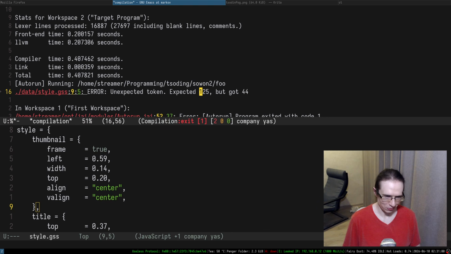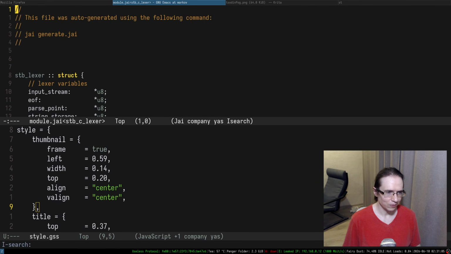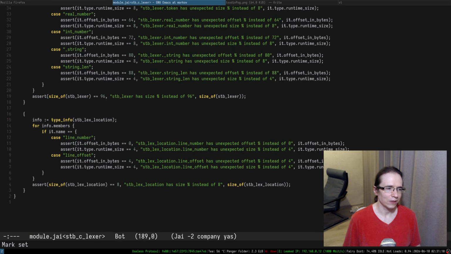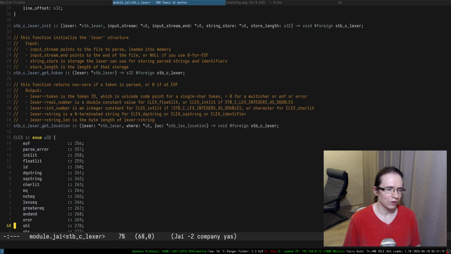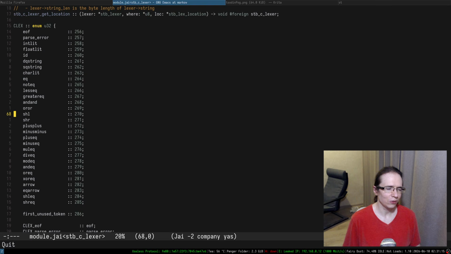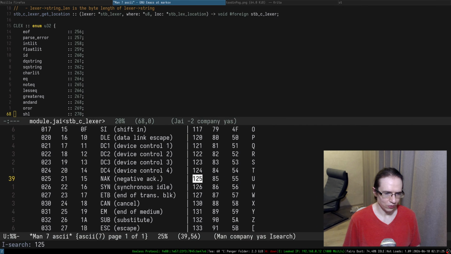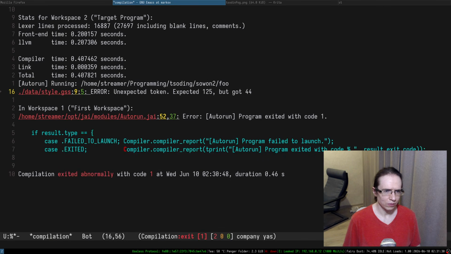Expected 125. And so what is 125? So STB. It's kind of difficult to see. That's annoying, man. And they don't tell us. So 125, it's ASCII, right? Isn't it? I think it is. It's ASCII. 125. Doesn't make much sense. Expected, but got 44.